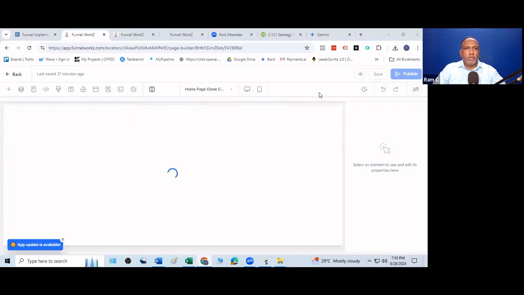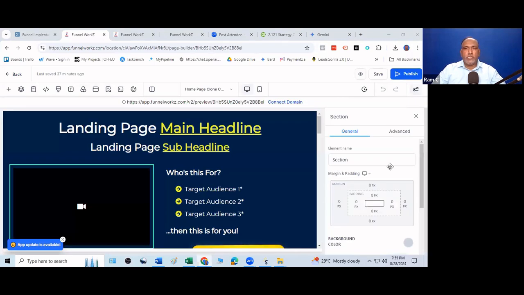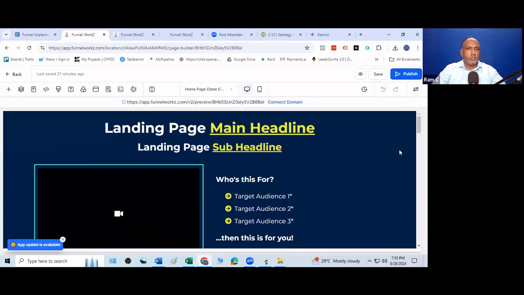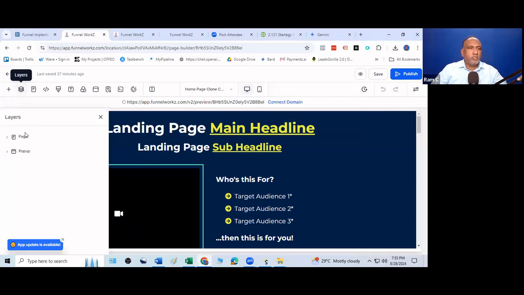So I'm opening up in the funnel builder. This is called a visual builder. This is just a drag and drop system. Anybody can use this system. There are a lot of icons, and when you hover over each of them, it will show you what it is. This is the layer. It will show you the different layers used in the pages.